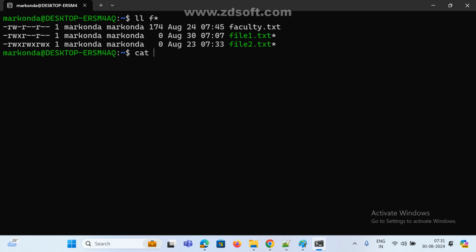I want to see my all users list. What is the file name in Linux or Ubuntu, anything? Cat space /etc/ file name. etc means configuration directory. So all users list, which file? All users list, I want to see all users list. passwd, right? passwd.